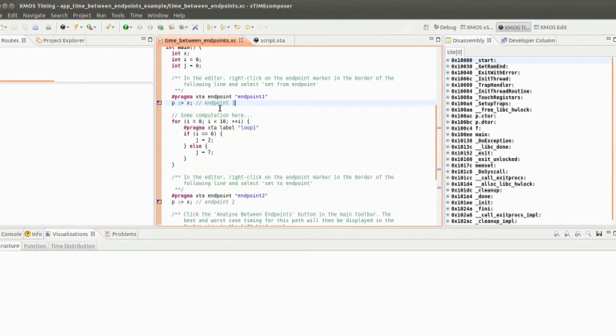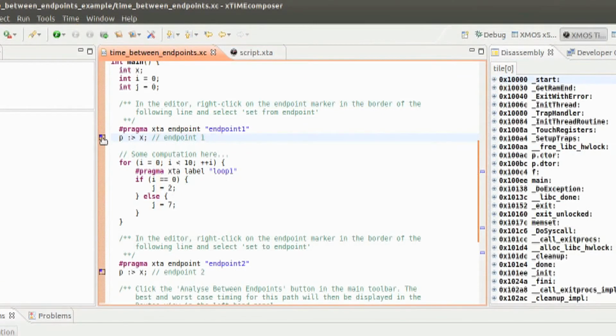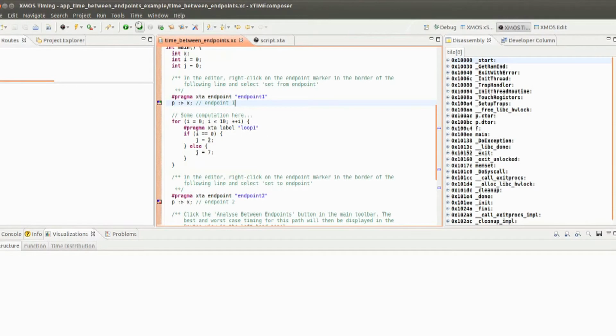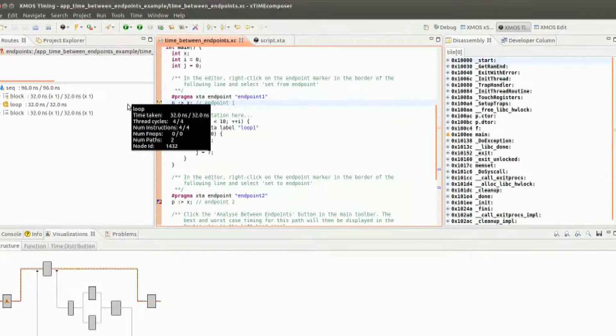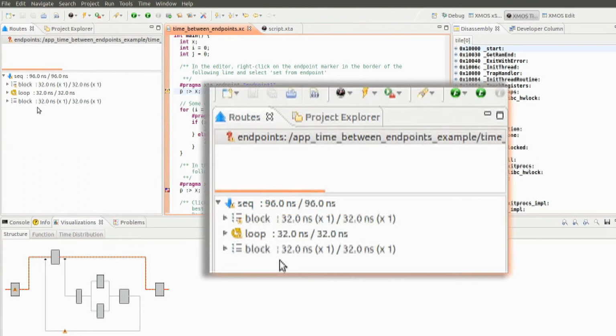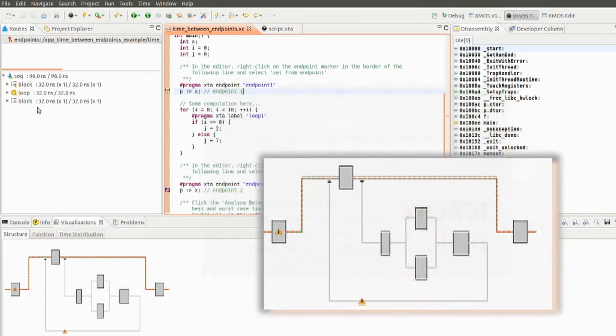This takes us into the XTA perspective. We next set the from endpoint, which is the start, and then we set the to endpoint, which is the end of the analysis. We perform the analysis, then we get the results. So in the roots view on the left-hand side here, it shows a tree-like structure, and this is basically a representation of the structure of the program with the worst and best case times annotated on that tree. In the bottom visualization pane here, we get a slightly different view, but it conveys similar information.